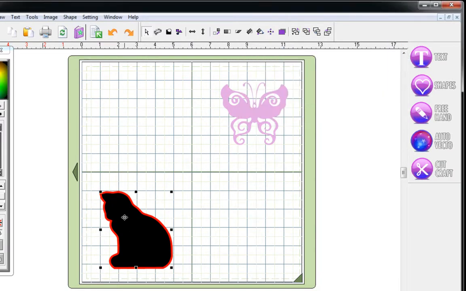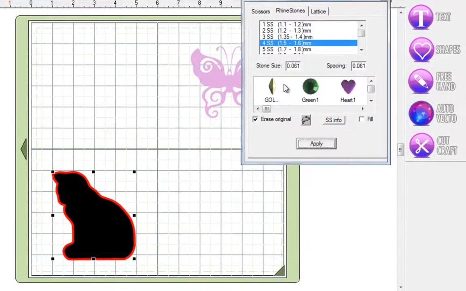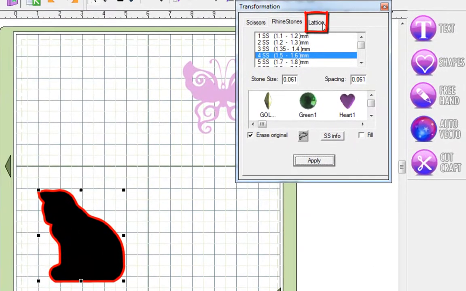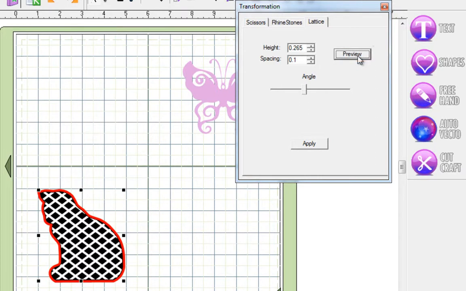Now I'm just going to click on the inside of the cat because that's the only thing I want to apply a lattice to. So to apply the lattice, I'm going to click on the rhinestone button. It'll instantly open up the rhinestones, and right beside it you can see there's a little tab that says Lattice. When you click on that, you really don't see much happening to your file, but as soon as you click on Preview, you can see what the file would look like.